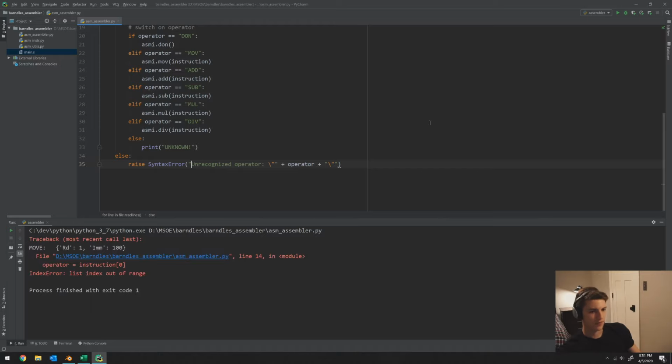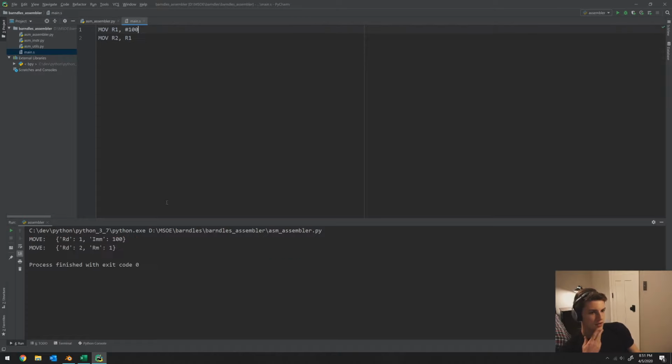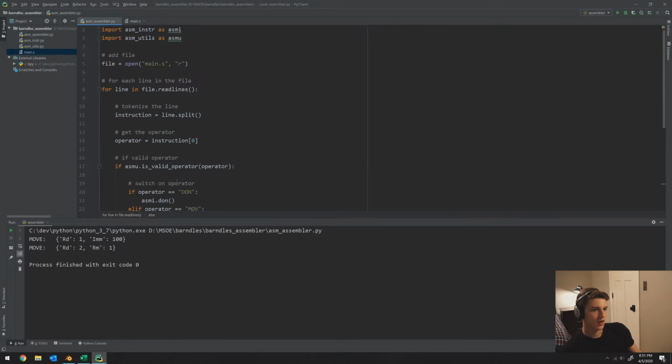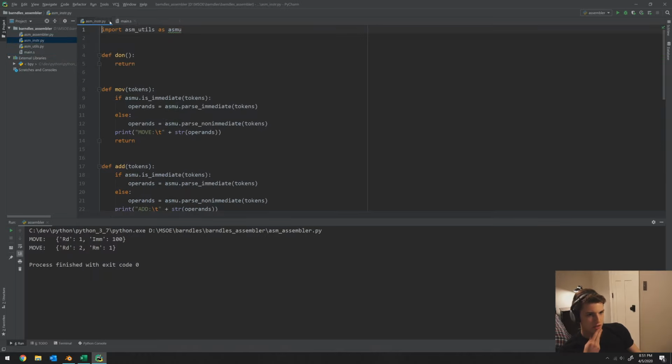Okay, and then we need to go back to my assembly here and get rid of this extra stuff as well as my comment here. Okay, so we know those work. So now, what's my next step? When I call this, I get the operands back. So I don't need to actually compute anything with these operands. I just need to make sure that everything here can be compiled into a binary file.